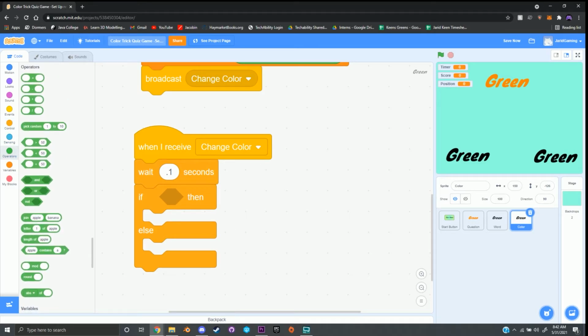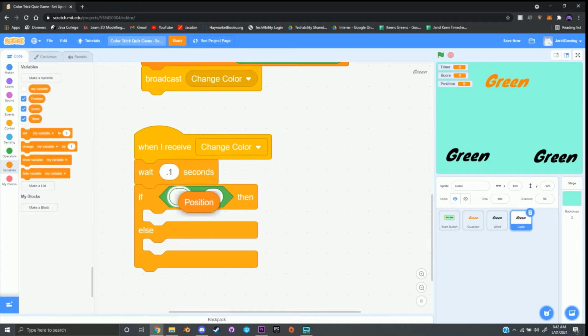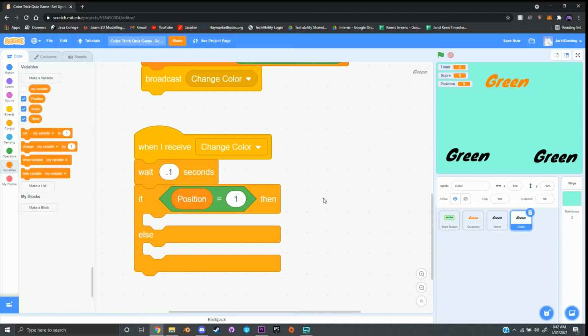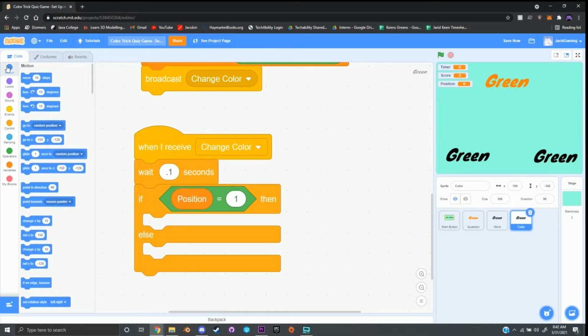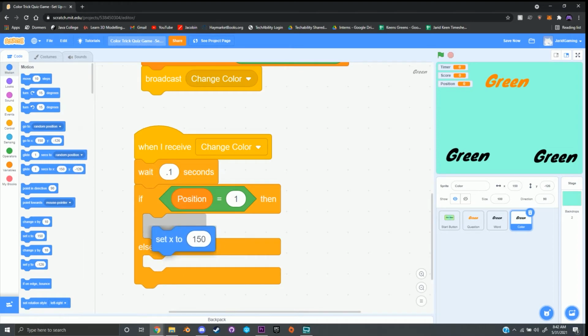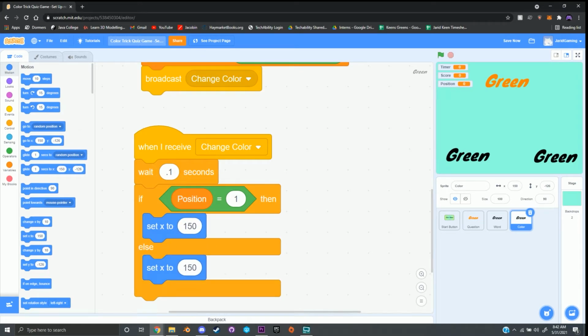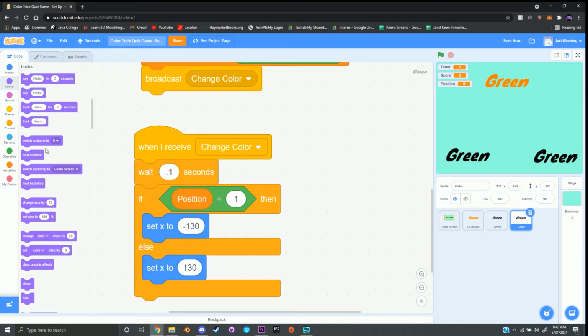Under Operators, grab blank equals 50. 50 is going to be 1. Then go to Variables and grab Position and put it inside the first bubble. After that, go to Motion and grab Set X to and put it inside both the If and Else. Negative 130 for the first, and then positive 130 for the second one. Then we want to go to Looks, and we're going to grab Switch Costume 2.